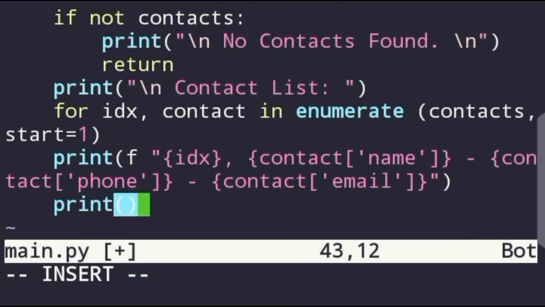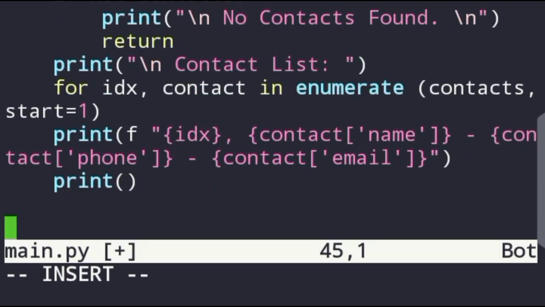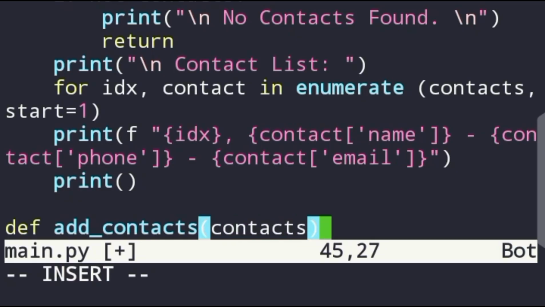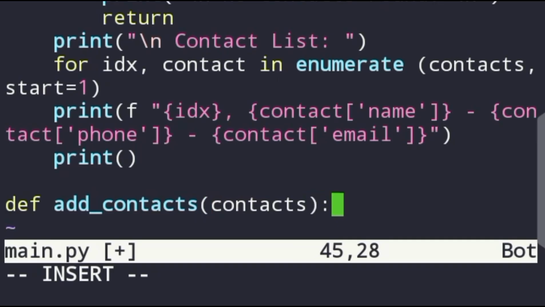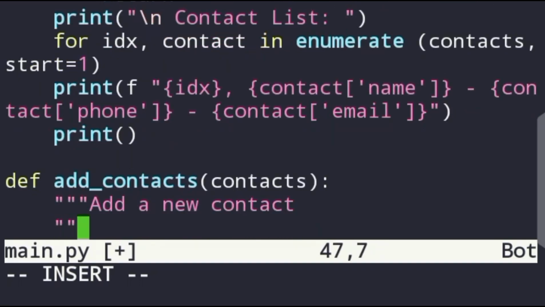Now let's create another function. This function is going to edit a contact. Let's go up: def edit_contact. As an argument, we're going to give it contact as well. Still, let's give it a small description: edit a contact. Perfect.